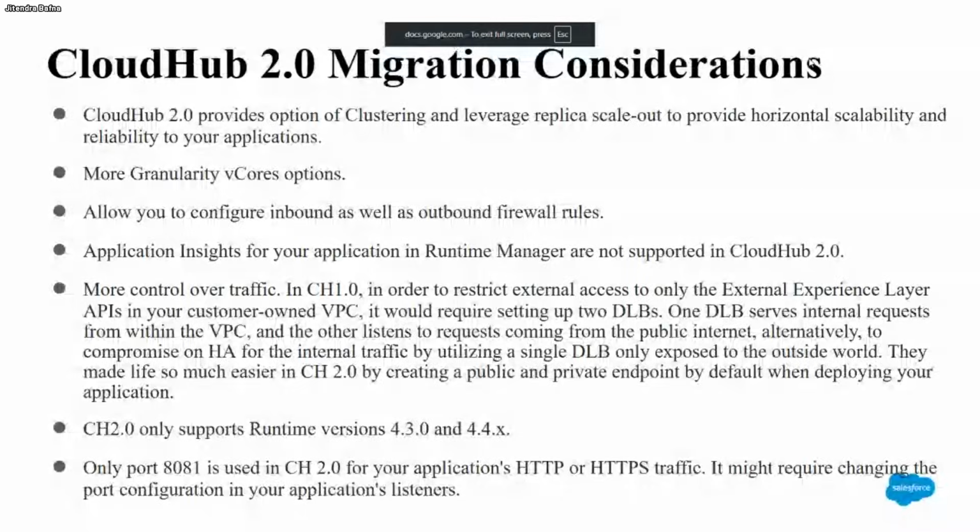What are the CloudHub 2.0 migration considerations? CloudHub 2.0 provides the option of clustering, where you can leverage replica scale-out to provide horizontal scaling and reliability. Clustering is a good option where you can share your object store, VM queues, and everything. When you are looking for more granular vCore options, you can migrate to CloudHub 2.0. Application Insights for your application in Runtime Manager is not supported in CloudHub 2.0.